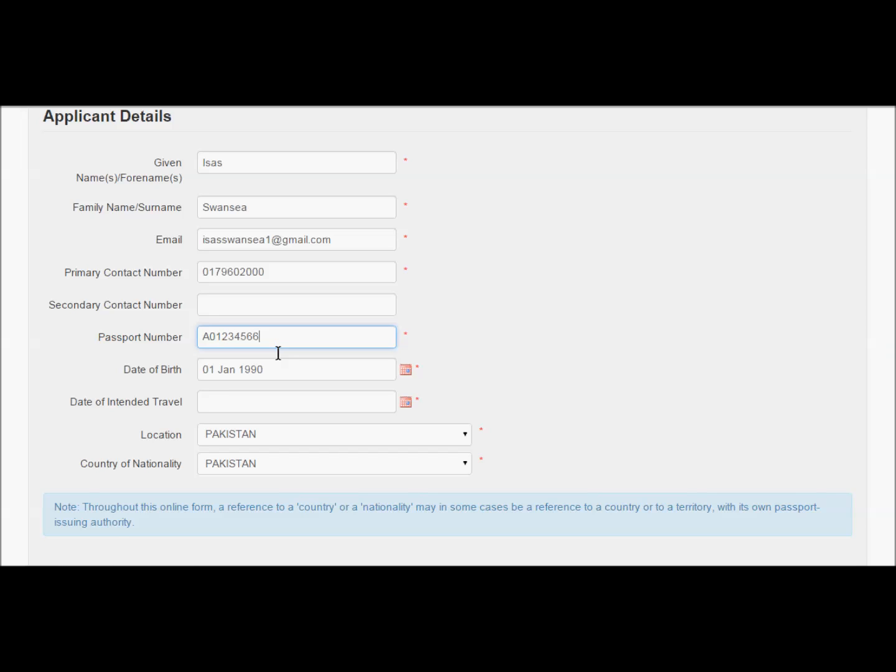Your initial visa will only be valid for 30 days from the date of travel. Therefore, it's important to choose a date in line with your course start date.